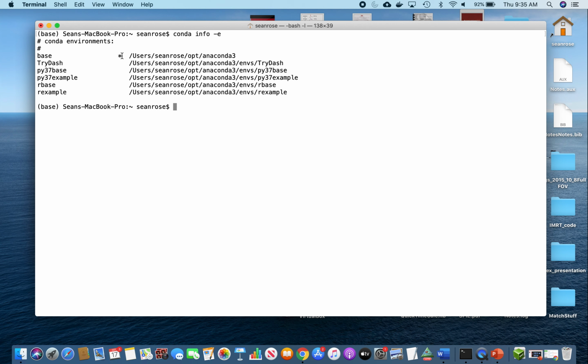So right now I've got this asterisk that says I'm in the base environment, and you can also see I have a bunch of random environments that I've used for projects in the past. Honestly, I use R base and Py37 base for almost everything. Py37 if I'm doing Python, R base if I'm doing R. You can actually install Python packages and R packages in the same environment. I don't, for some reason. I don't know why. But anyway, that's Conda environments in a nutshell.